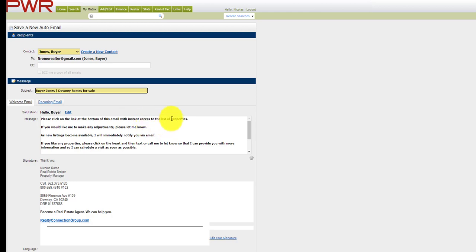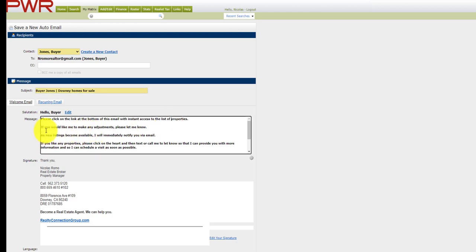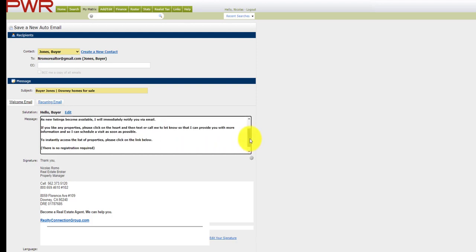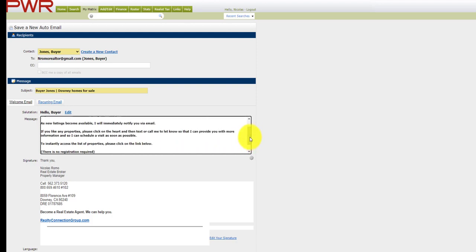Normally I like to put here, like right now I didn't count the properties. So they say there were 9 properties. I say 9 properties. And then it says, if you would like me to make any adjustments, please let me know. As new listings become available, I will immediately notify you via email. The system will do it, not you. That's the whole idea behind this. That way you can focus on other stuff.